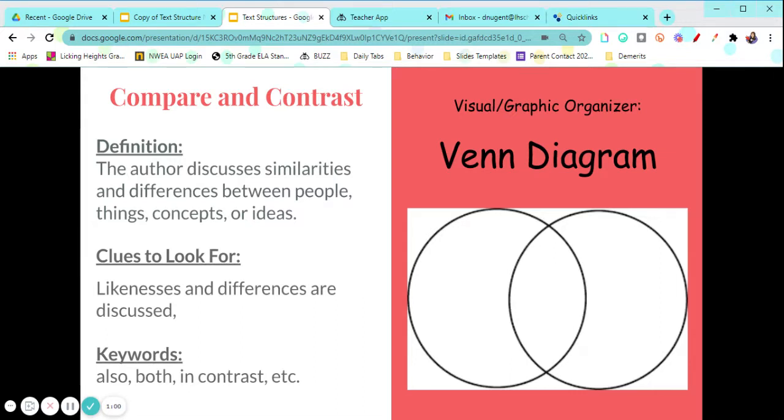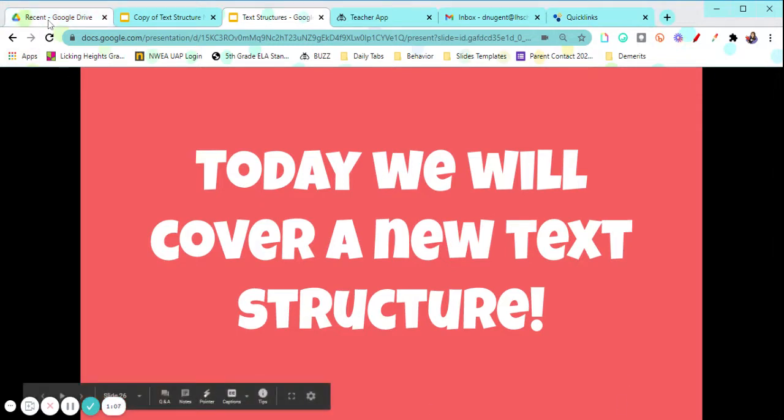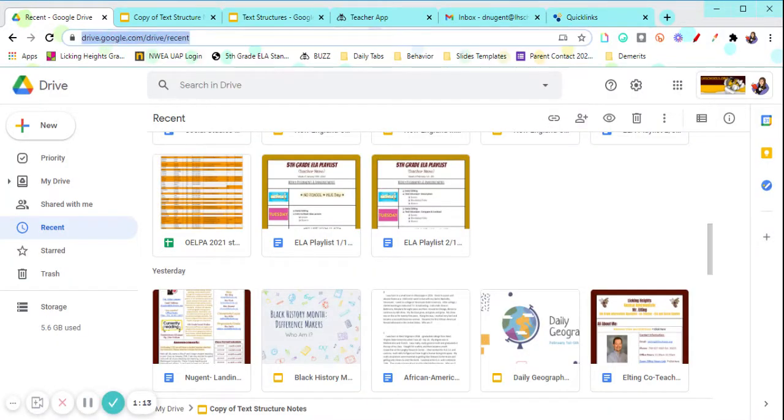Okay, well, today we are going to cover a new text structure, but first you need to open up your text structure guided notes. Remember, you will be turning these in next week, so please make sure you have them done. If you don't know how to find them, you're going to go to Google. Okay, let me go back to Google.